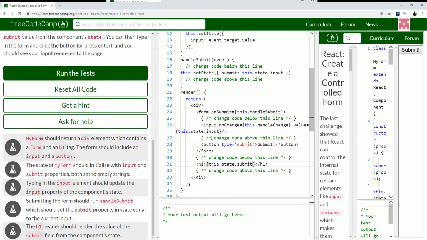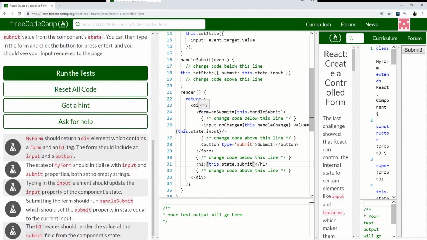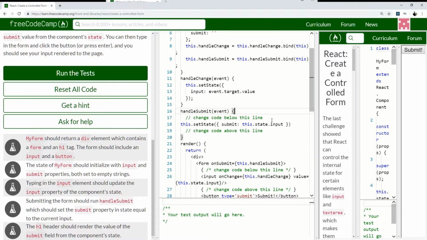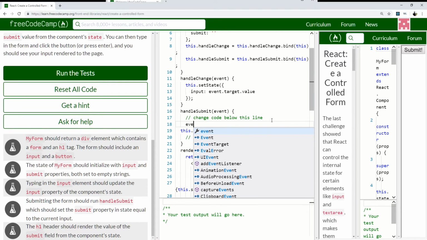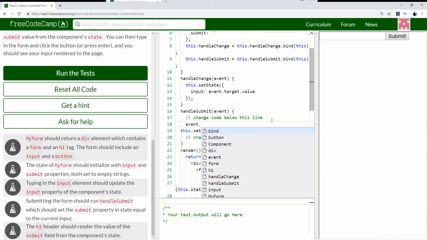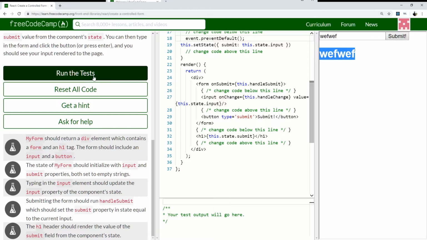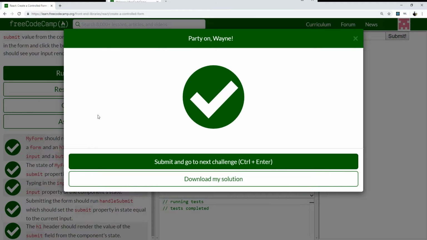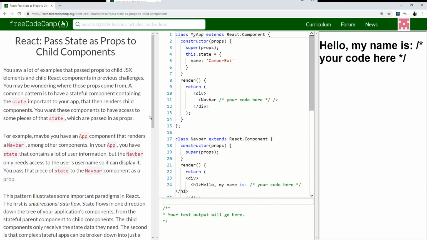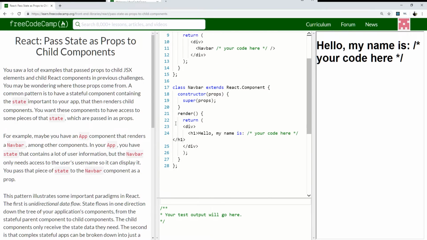Oh no, we submitted everything. Where's my handleSubmit? Let's do event. Oh no, event.preventDefault. Okay. Here we go. Let's try it again. Whoa, there it is. Okay. Is that it? Is that all you wanted? Is that what you wanted from me? Nice.